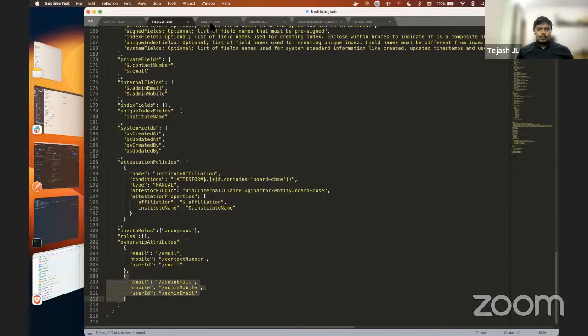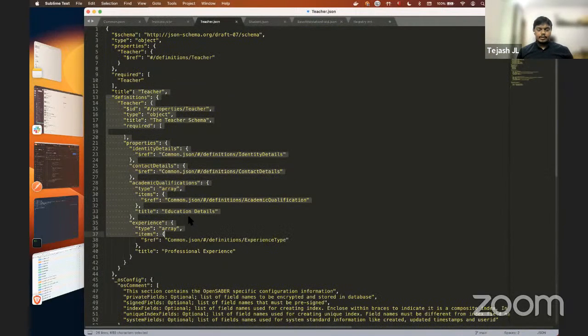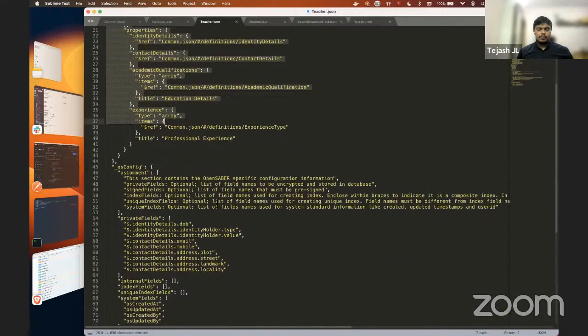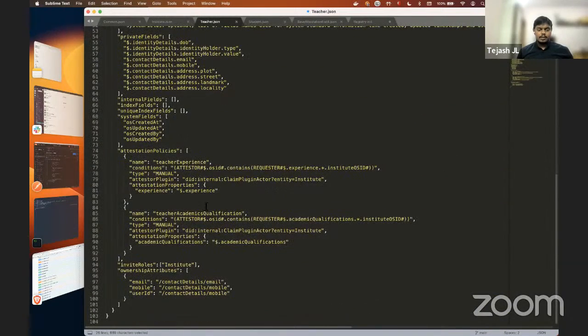So quickly, I'll just talk about teacher. I'll not talk about the definitions, since it's the same schema that's available on our repositories, so we can check it there. Here, I'll just talk about the invite roles. You can see that invite roles is mentioned as institute. So we are putting a condition that a teacher can be invited only by an institute. They can't anonymously come and self-register, and nobody else can invite. A student cannot invite a teacher or any other roles.